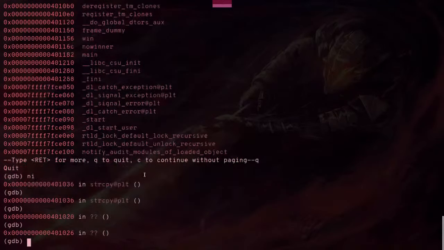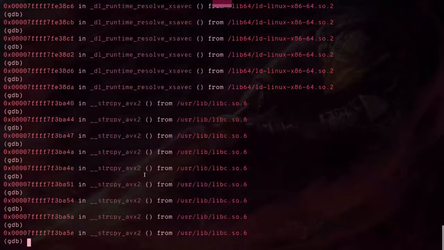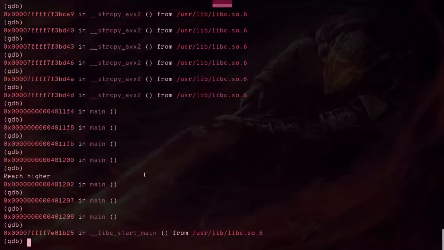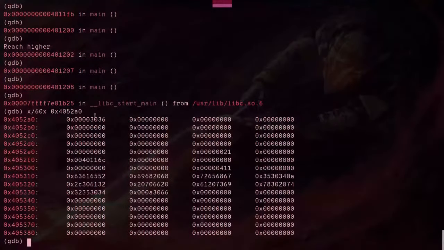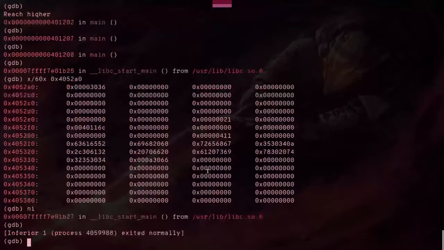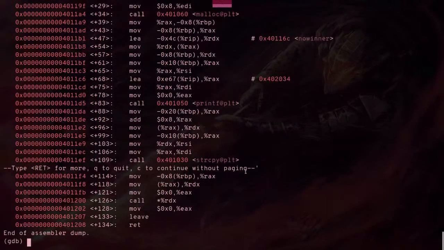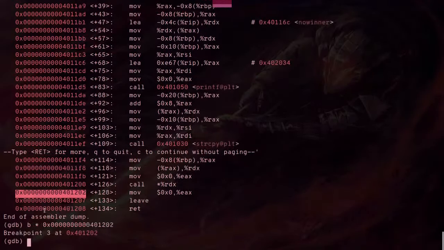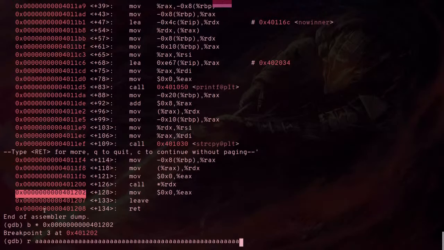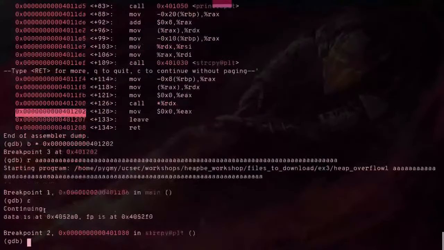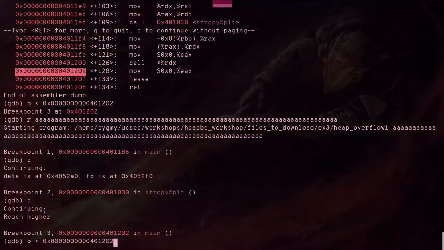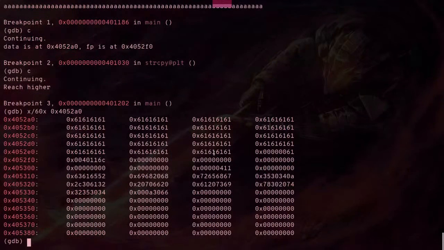So let's actually go through our string copy. Okay, we're back in main. Let's examine that memory region again. Looks like there's nothing yet. Okay, let's run it again. Let's disassemble it. Let's just break right before the leave. Okay, run with 64. Oh, right, that's because we're supposed to give it a really long string like that. Continue. There we go. Now you can see all these A's.